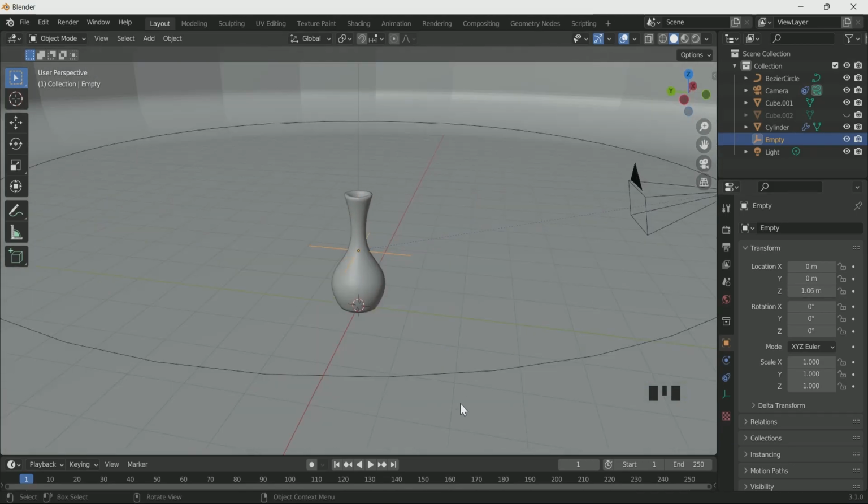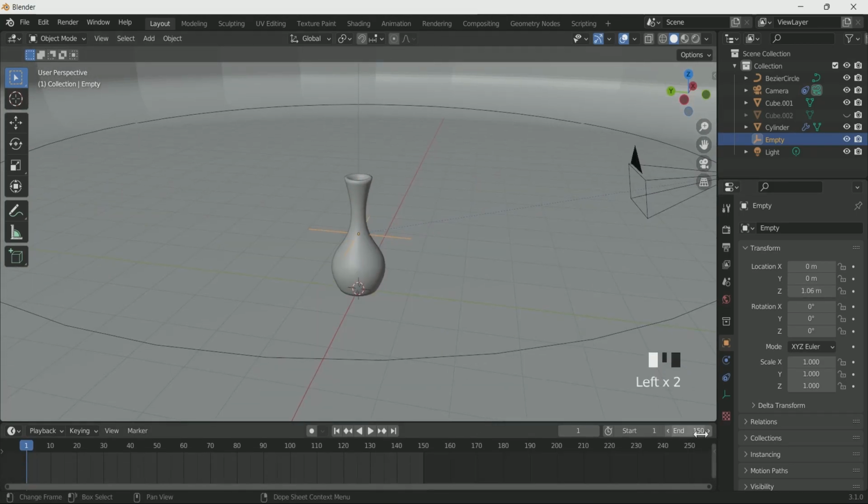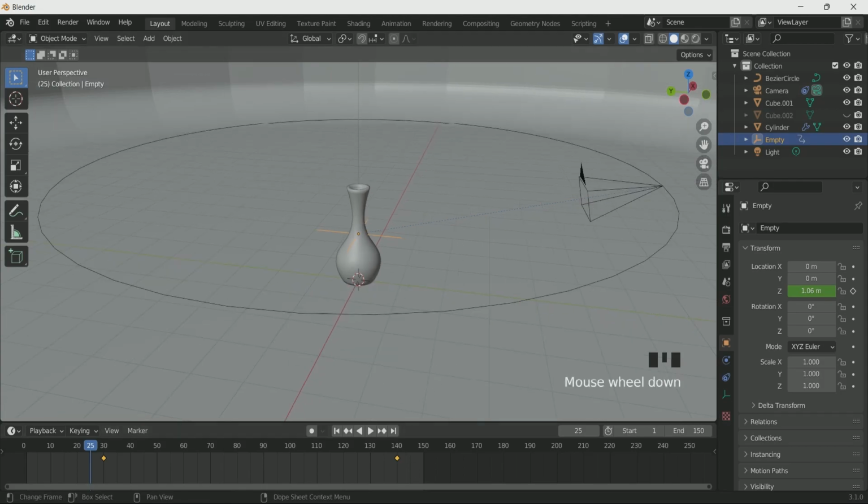Enter the end frame of 150. Select the empty and go to frame 30. Enter a keyframe in Z location. Then go to frame 140. Make Z location 0 and again enter a keyframe. This will add downward motion to the camera, which is important, as you will see later in the tutorial.